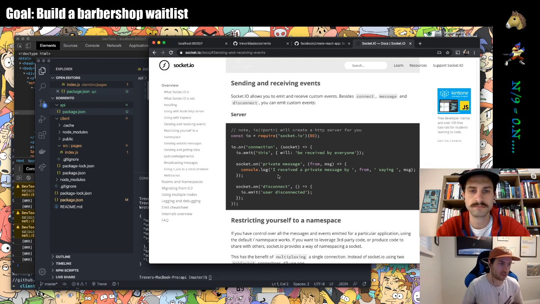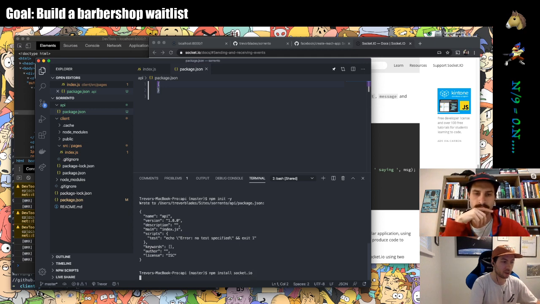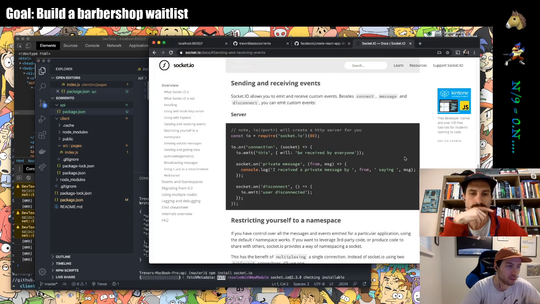So let's see. We're going to need to install it with npm. We're going to go npm install back in the terminal, socket.io, and this will be the library that we use to create our WebSocket server.